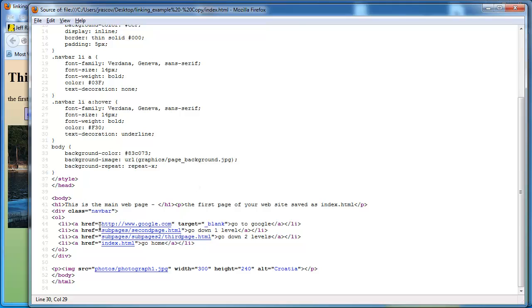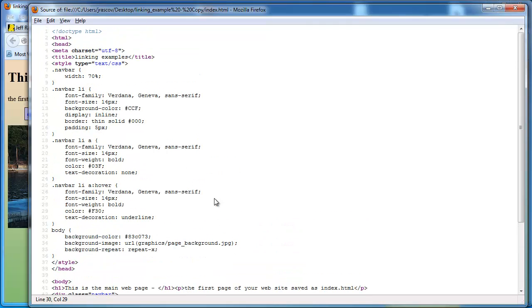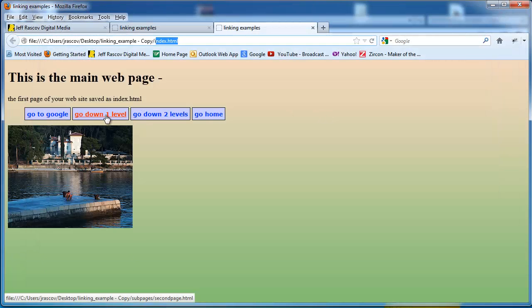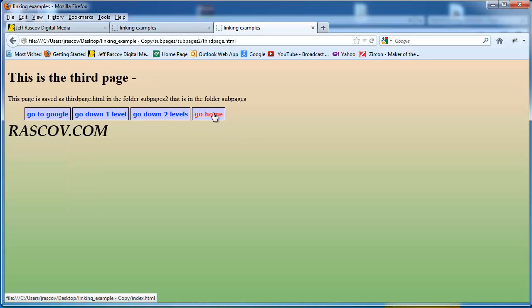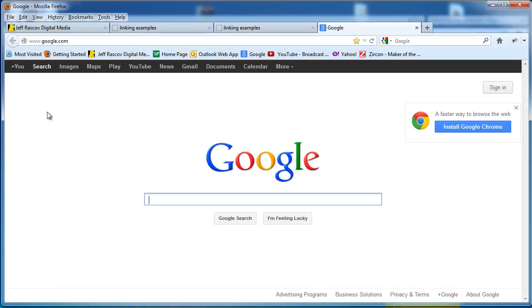So you need to sort of think of the structure, and if you're organized and understand how you go into a folder and how you go out of a folder, it's really important to learning how to do things. So let's get started again. We go down a level, go down 2 levels, go home, go back to Google. So you need to learn how to structure those.